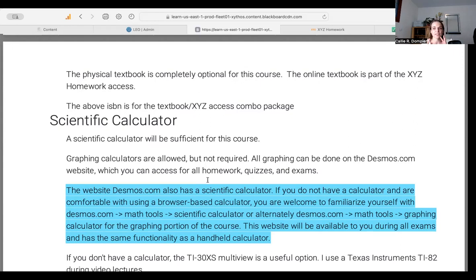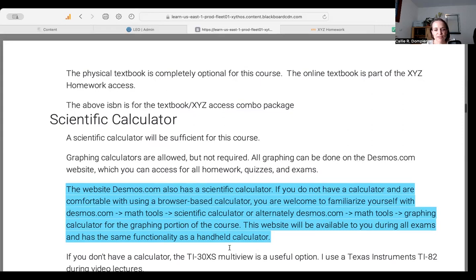Honestly, there are a lot of questions that can be answered in Desmos.com by just graphing the information they give you. And it's a good calculator. Some calculators are not as intuitive as Desmos in entering information. So I would just get comfortable with Desmos.com. There you have a scientific calculator and a graphing calculator.